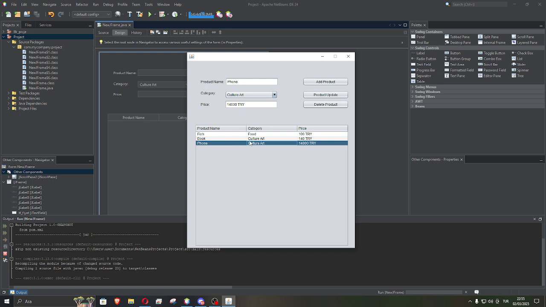For example, I made a mistake, so I want to change the category. In that part, we click on the row, choose food, and click product update. That's it. The product has been updated successfully.